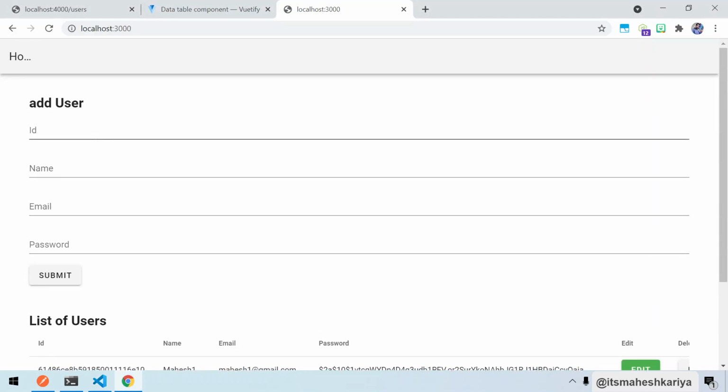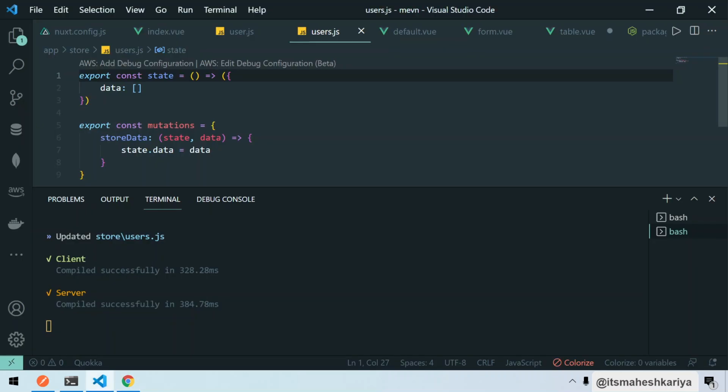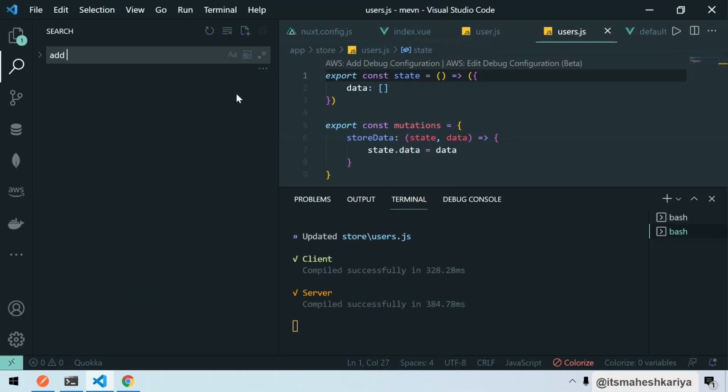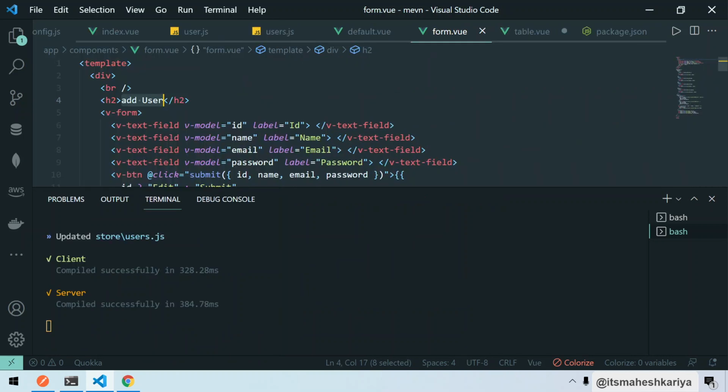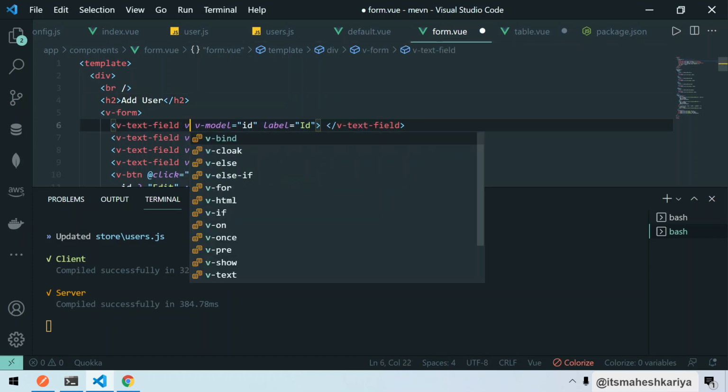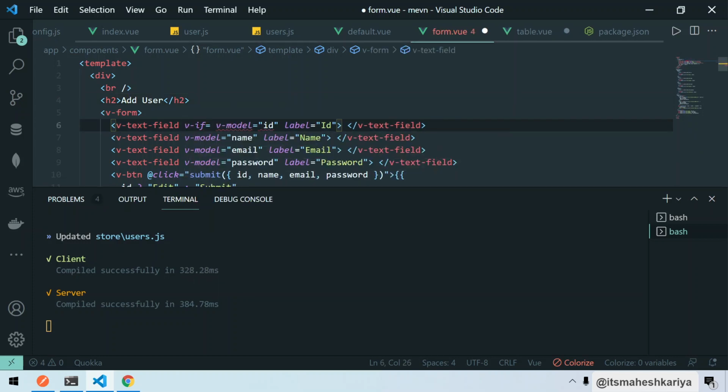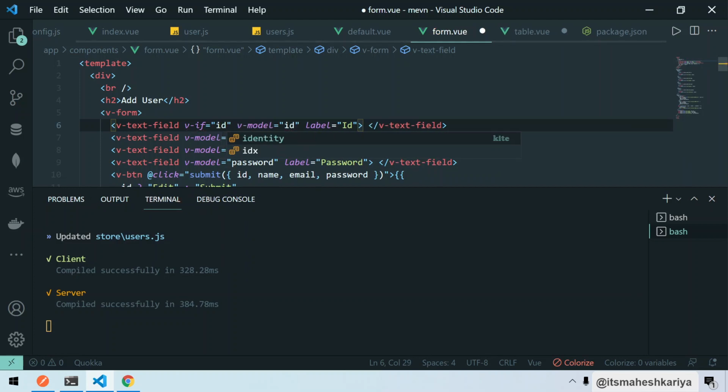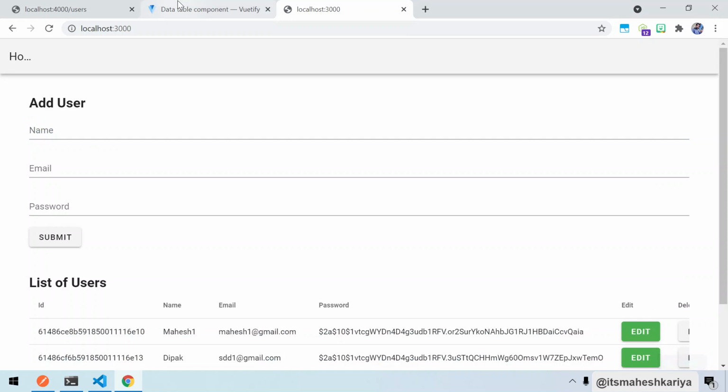I don't need to define this password here, so I can remove this, but let it be for now. We need to define an if condition, so we'll go to Control Shift F, add user. You can search like this. Here I just need to define capital A and v-if. So if I get an ID, then only will we define the first field, else I don't need to define this. For the very first time, let's say I'm defining Mahesh Karia, my mail is maheshkaria@gmail.com. Okay, let's define mahesh@123.com, whatever.